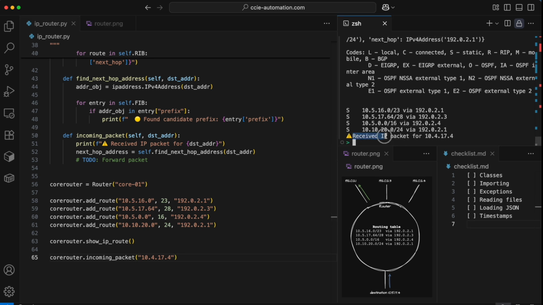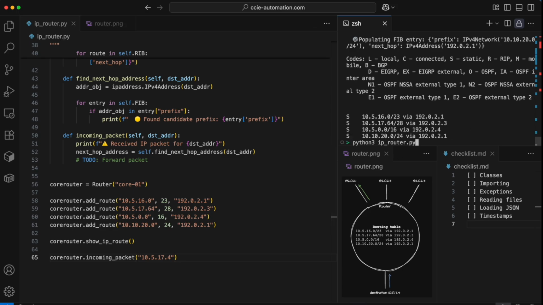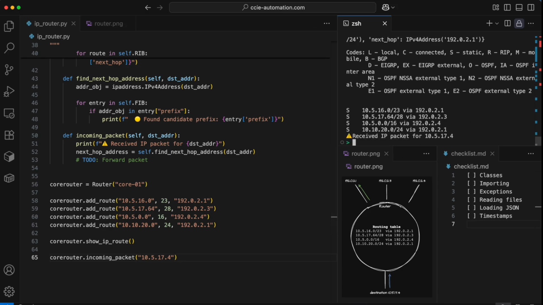Oh, so it received an IP packet, but without any matches. I don't see any other output here, and that's because I made a typo of 10.4, so it wasn't able to find that. Let's try with 10.5. So let's see if we can find some candidates. And it turns out we can't. So we need to do some troubleshooting here, because this was supposed to work.